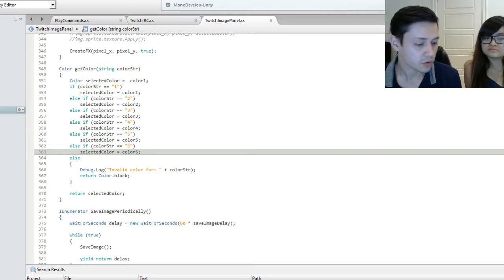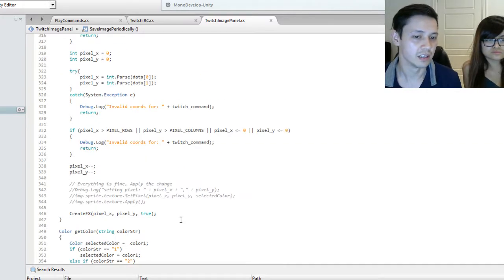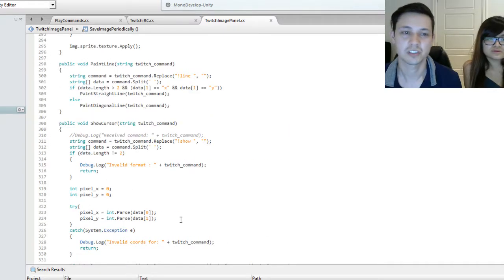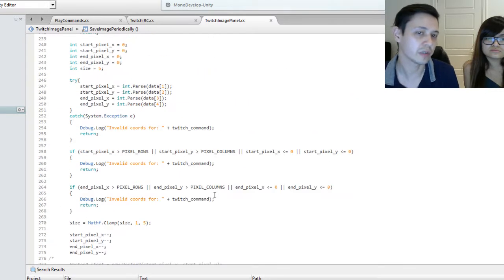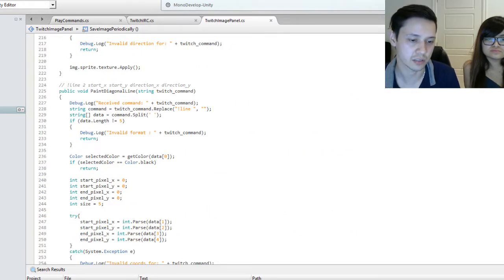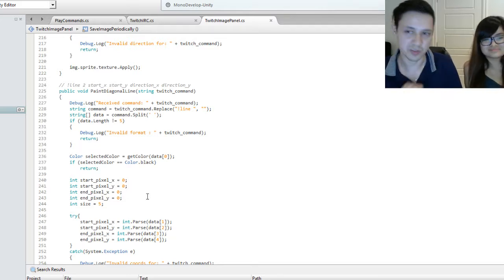Cool. So I think we're ready to start adding some new functionality. I could show you guys the other things, but they're mostly following what the set pixel does, which is verify the bounds, verify the command, verify the color, verify the command is perfectly written, and then apply it to the texture. That's basically what Twitch Canvas does. It doesn't do anything else.